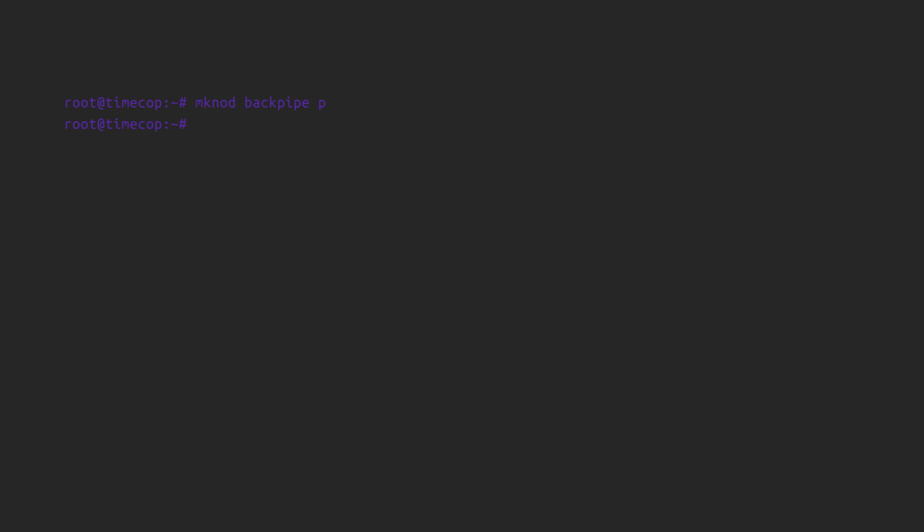So nothing happens, and of course typically in Linux that's a good sign. So I'm just going to ls quickly, and you can see here we have actually created a file called backpipe, right? So let's just quickly break this command down.